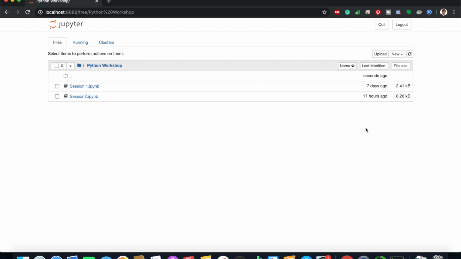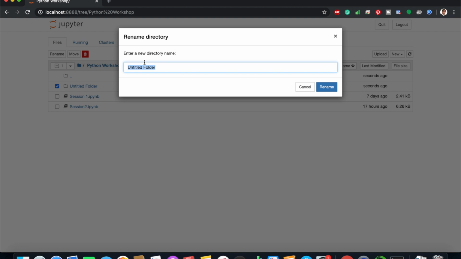First of all, I'm going to show you how to create a folder inside Jupyter. We can press here, New, then Folder, and then if we select the folder, we can press this button here to rename it.